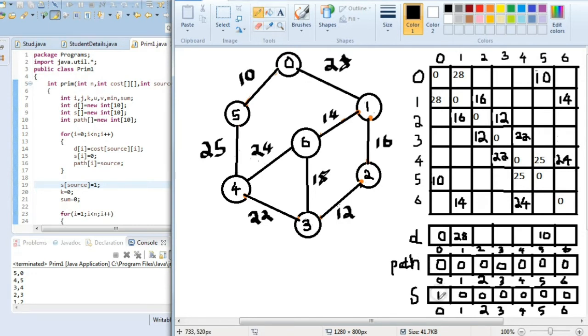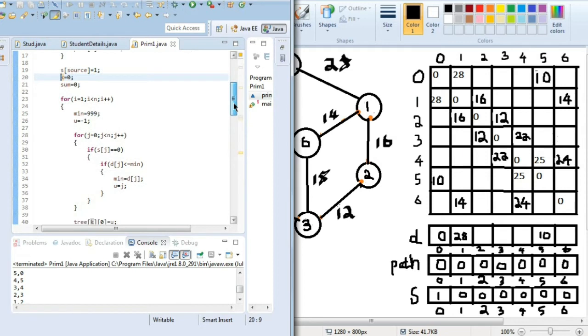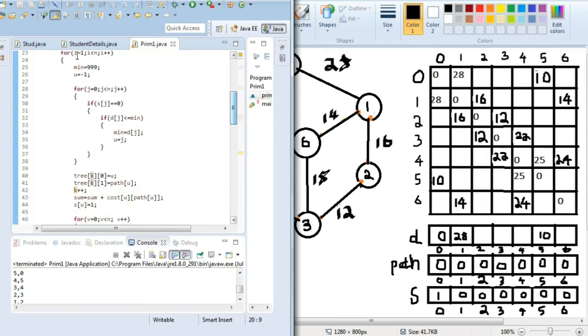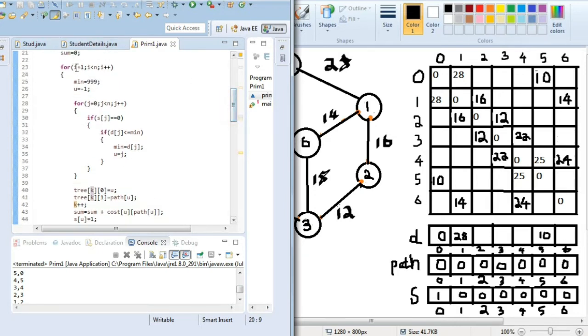Then k and sum are again the same thing. Sum will be the selected edges, the selected nodes' edges, meaning the cost will be calculated. For that we are using k, which is just a counter. So I will not be considering these two variables for the main core of this program. I will be running from 1 to n, just for repetition purposes. We have not used the i variable anywhere inside here, so it's just a counter.